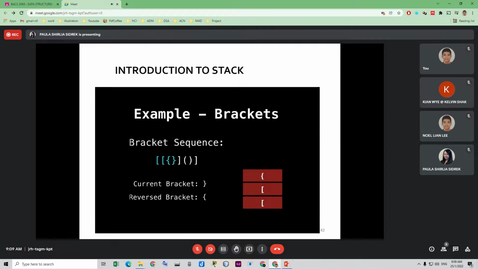Okay, this is a right square bracket. When we encounter a right bracket, we need to do two checks. First, we check if the stack is empty. If so, the bracket sequence is invalid. But if there are still things in the stack, then we pop the top element and check if its value is equal to the reversed current bracket. Right now, the top element is equal to the reversed bracket, so we are good.